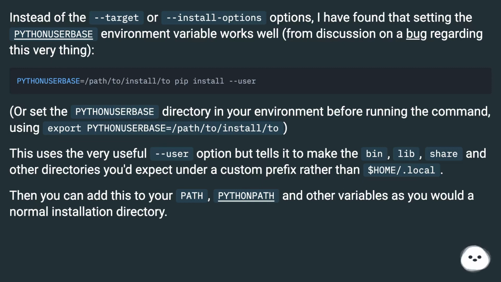This uses the very useful user option but tells it to make the bin, lib, share and other directories you'd expect under a custom prefix rather than $HOME/.local. Then you can add this to your PATH, PYTHONPATH and other variables as you would a normal installation directory.